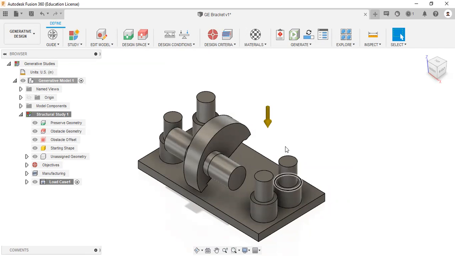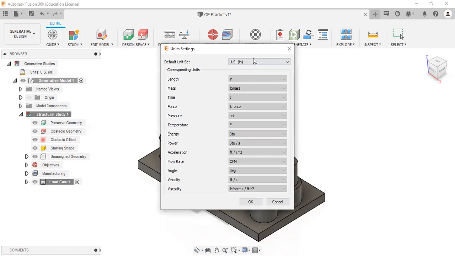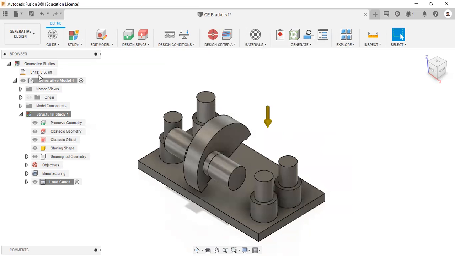So first you have to open your model in the generative design workspace. Then you have to change the unit. Click here and you can change the unit. Now the unit is US inch. Then go to Study, click Study, and here Study Settings.